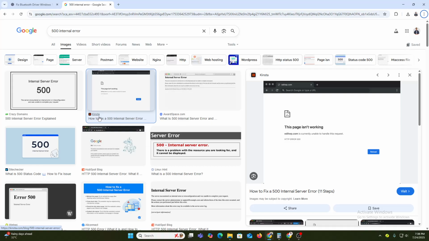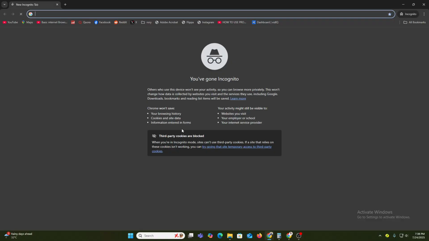So first of all, refresh and try incognito. Here you just need to click the three dots and then open your incognito window. This is the simplest fix. Refresh the page by pressing Ctrl plus R, or by clicking the reload button.